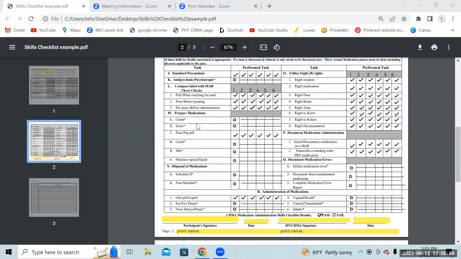Section M, prepare meds. Counting generally is for narcotics. You may not have that. That could get a D. Scoring means you're cutting the pill in half. That would be a tablet that has a line etched through the middle of it. That is for if the resident has maybe a divided dose.